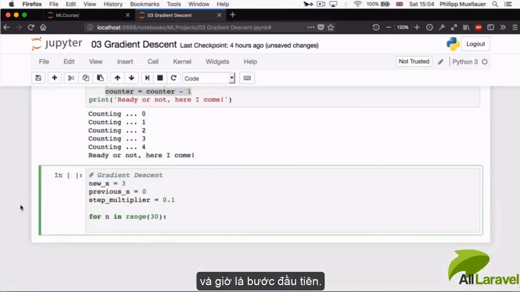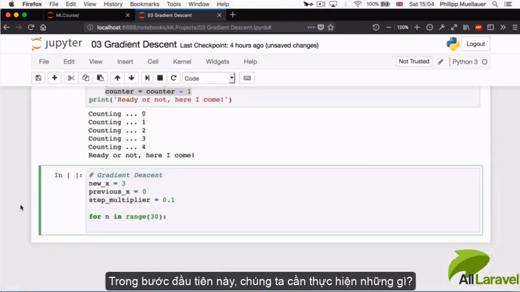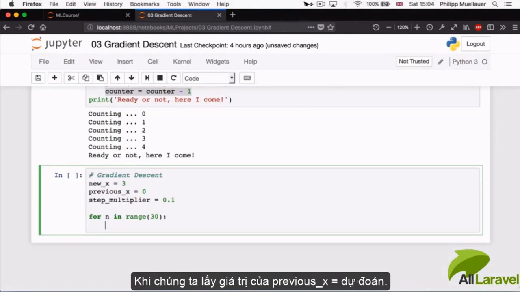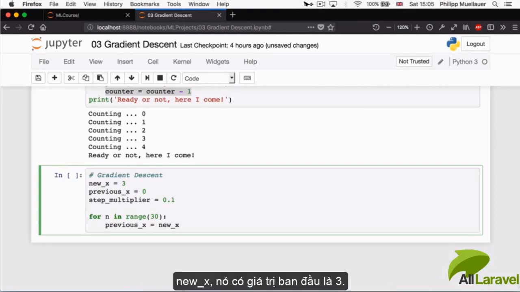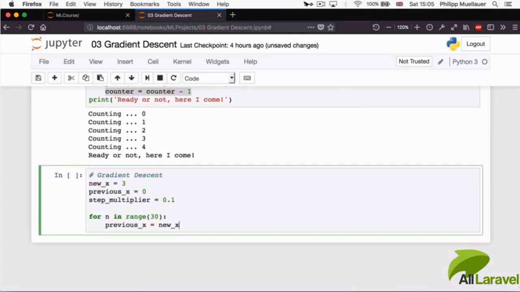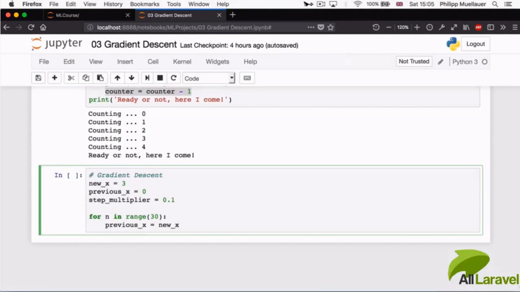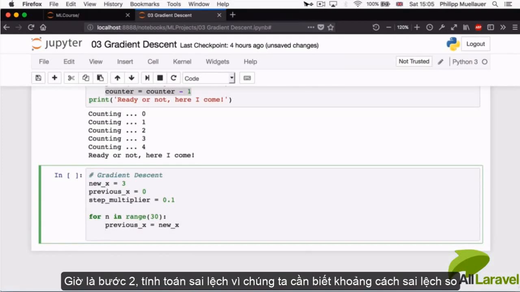And now for the first step. What's the first thing that we have to do? Well, we have to make a guess, right? We have to make some prediction. This is step 1 of the machine learning process. So I'm going to take our temp value, previous_x, and I'm going to set it equal to our random guess, yeah? new x equals 3. 3 was a random guess, just our starting point for our gradient descent. So I'm going to set them equal to each other.